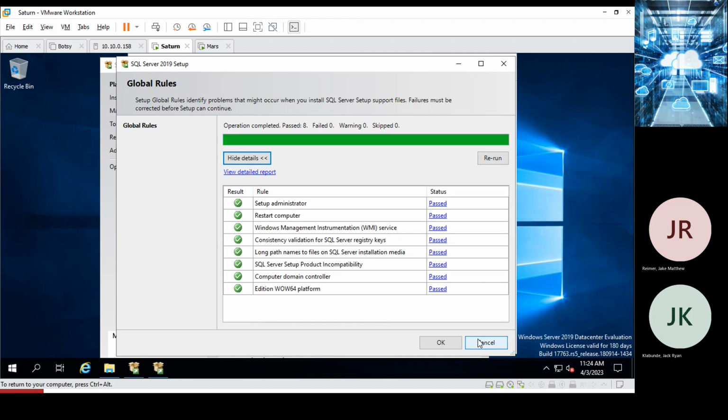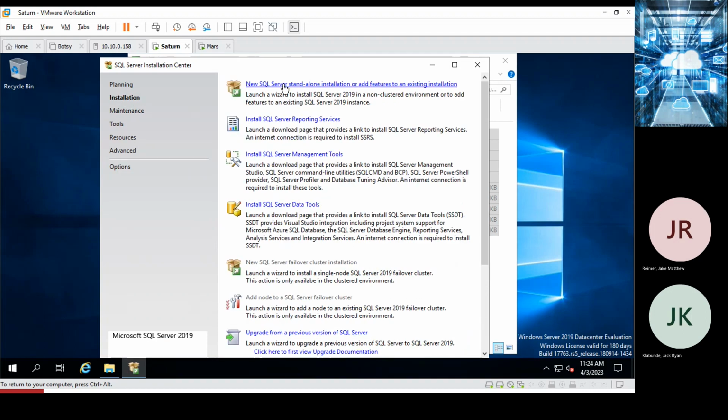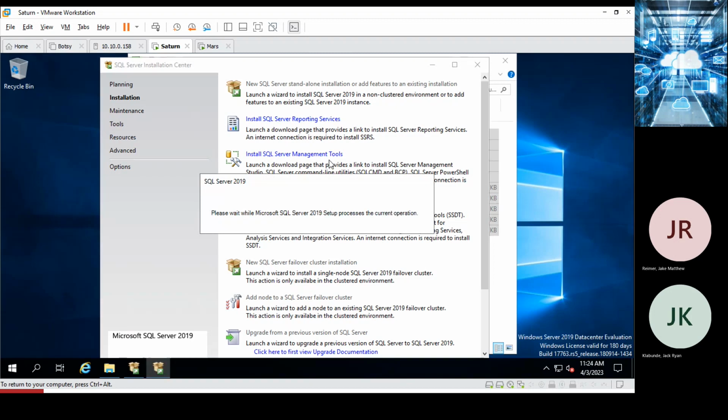For ours, I wasn't too worried about that. I knew it was in a good state. If you're running it on an older OS, or if we were running Microsoft SQL 2022, then we would definitely want to run this because it's probably going to have us install some additional software before we could actually get it going. Okay, so once we have that check done, then we can go through our install process.